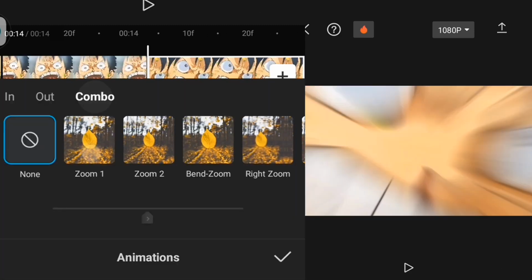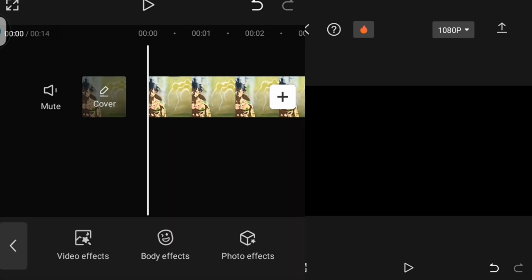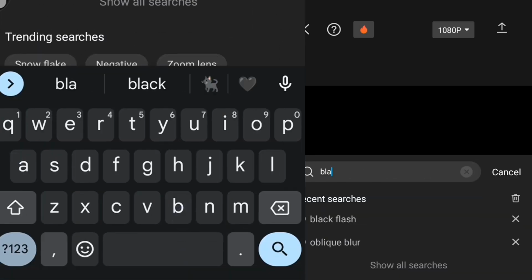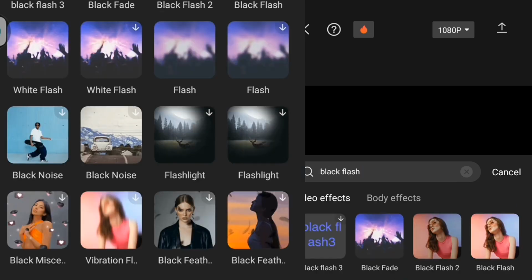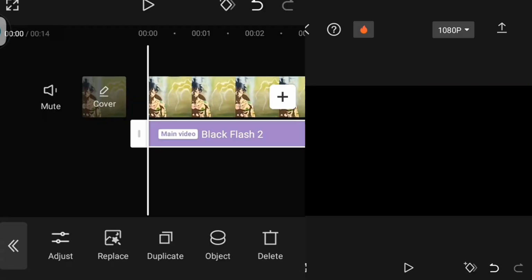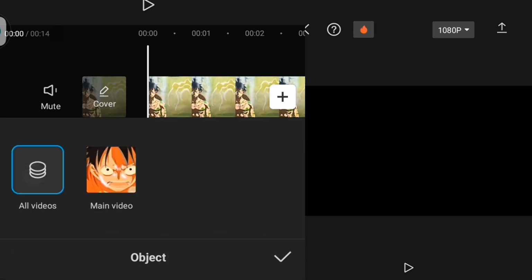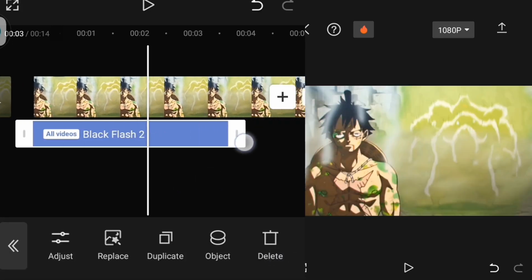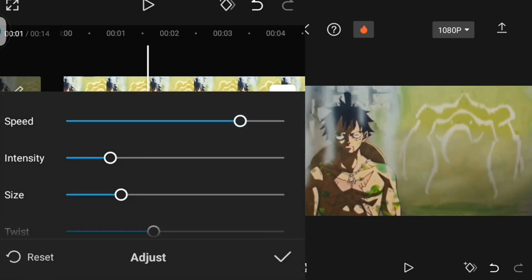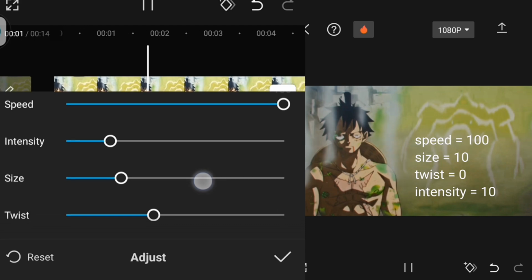After adding zoom in effect to all other clips, I'll come over to effect. I'll go over to video effect and I'm going to type in black flash. I'll click on black flash 2, then I'll go over to object. I'm going to keep it all video, then I'll stretch it to the end of the first clip. I'll go over to adjust to make adjustment to my black flash. I'll keep the speed at 100, width 0 and size to 10.